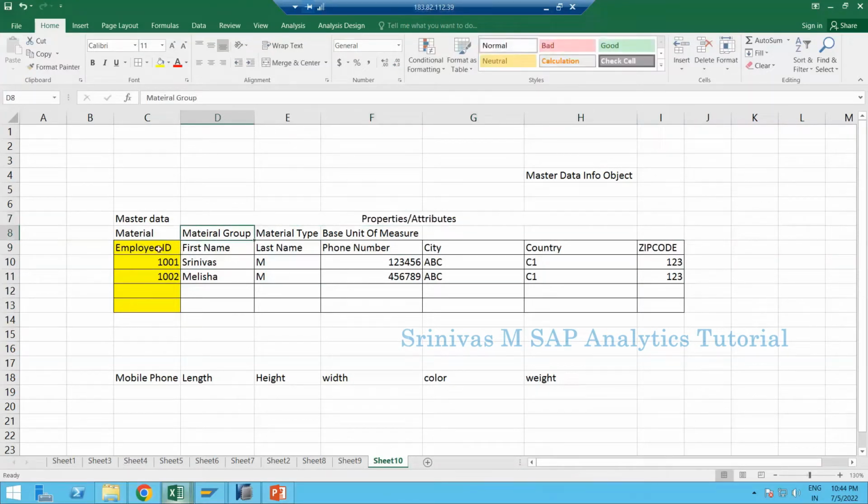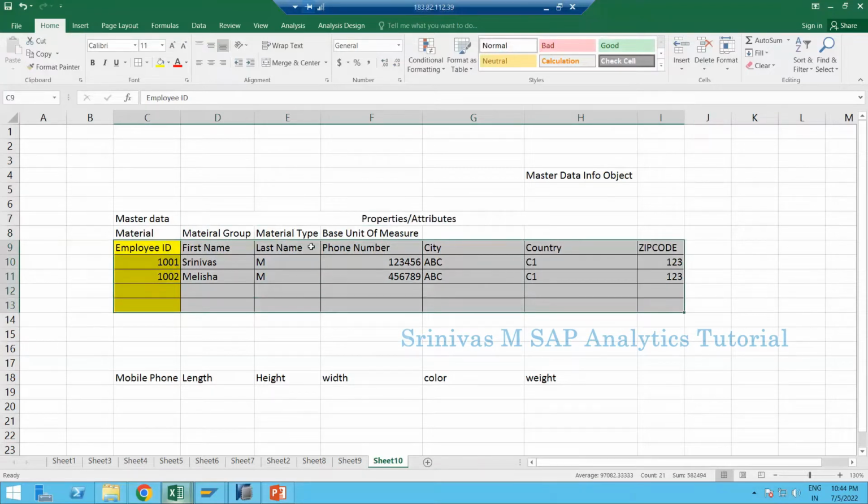Now when you wish to create this employee master data in BW, you have to create a total of 7 info objects. Out of the 7, employee ID is the master data info object, and all the remaining ones are attributes of this info object. This is the terminology we use in BW. Let's see how to create this, but I will give this employee information as an assignment to you.